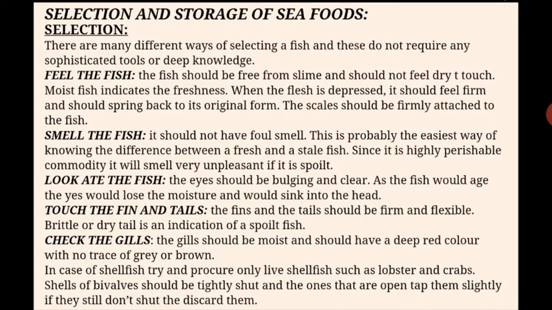There are many different ways of selecting a fish and these do not require any sophisticated tools or deep knowledge. First one is feel the fish. The fish should be free from slime and should not feel dry to touch. Moist fish indicate the freshness. When the flesh is depressed, it should feel firm and should spring back to its original form. The scales should be firmly attached to the flesh.